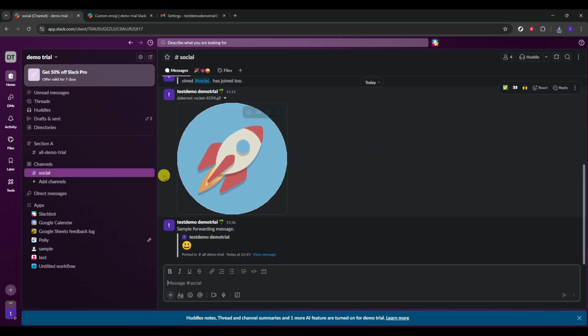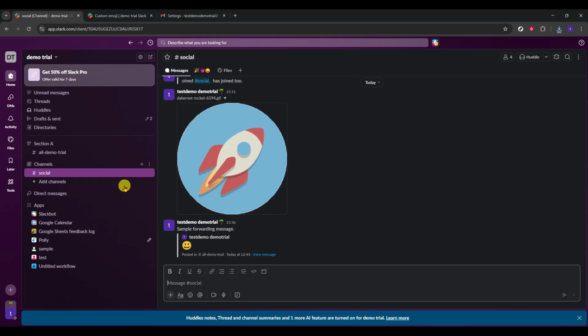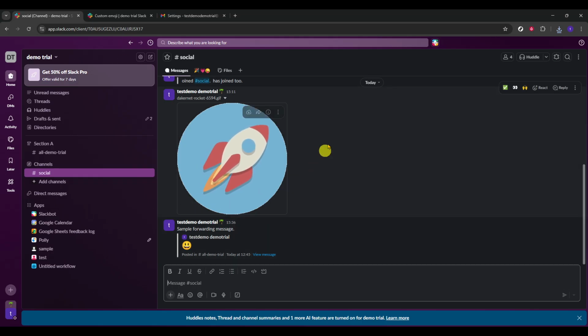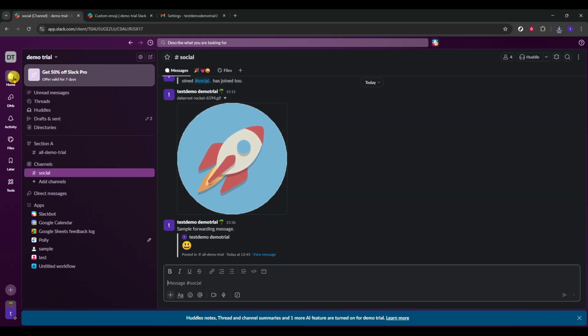Start by opening Slack in your browser or desktop app and make sure you're in your Workspace's home view, where your sidebar and channels are visible. If you're in another tab like DMs or Activity, click Home to return to the main view.